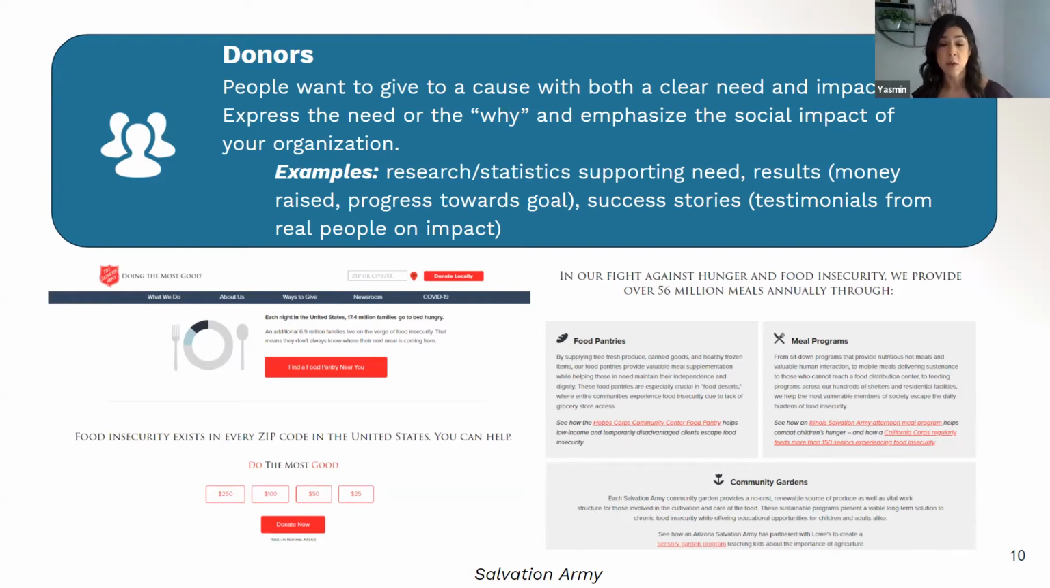And so these are just a couple of examples from the Salvation Army. You can see here they have some different case studies and stories to share, how they're pacing towards their goal and what the impact is, and how anyone that's donating to this cause can be part of these broader items.